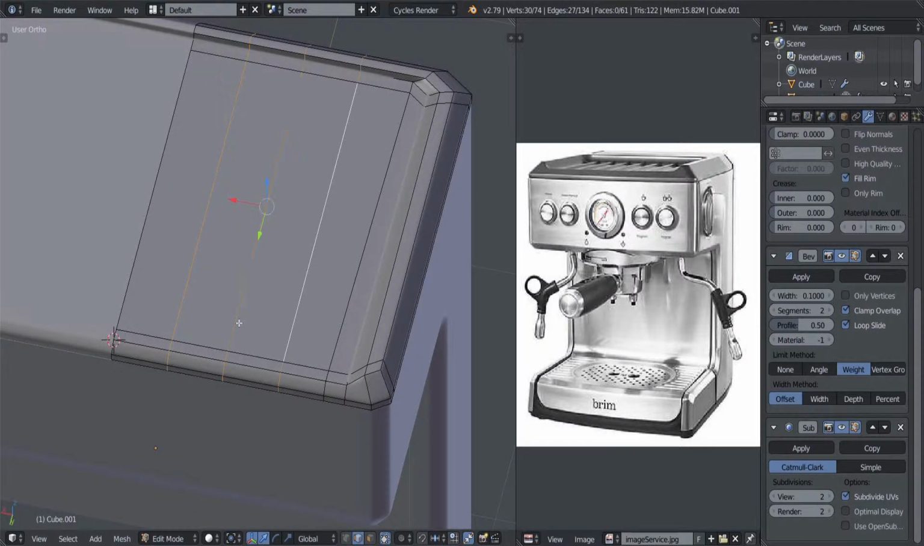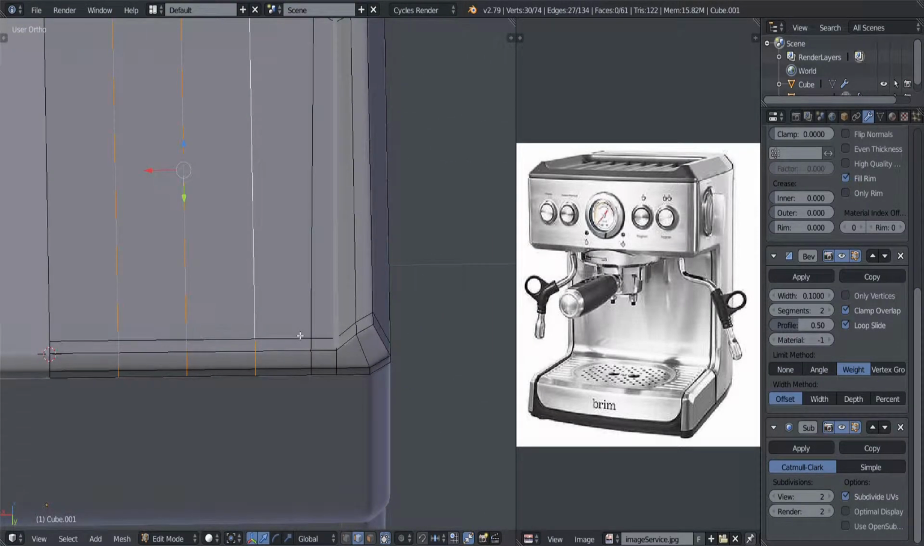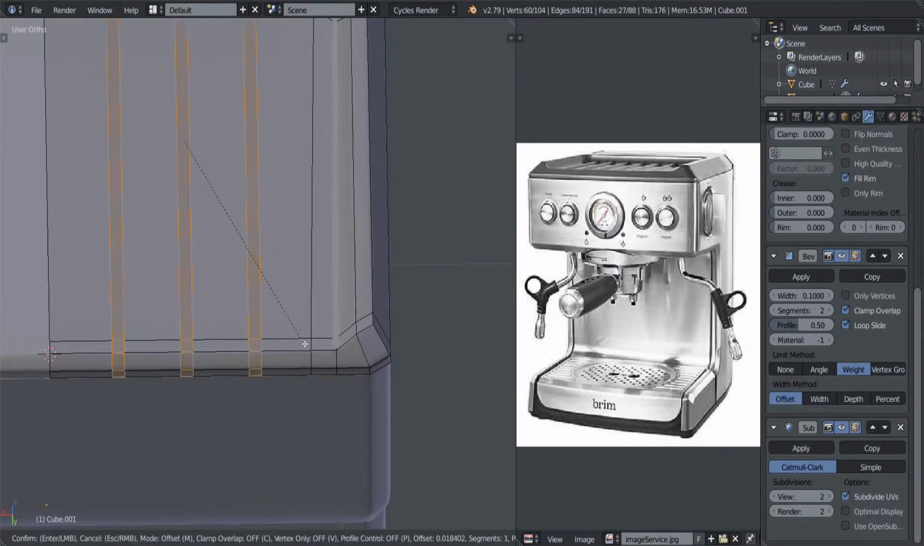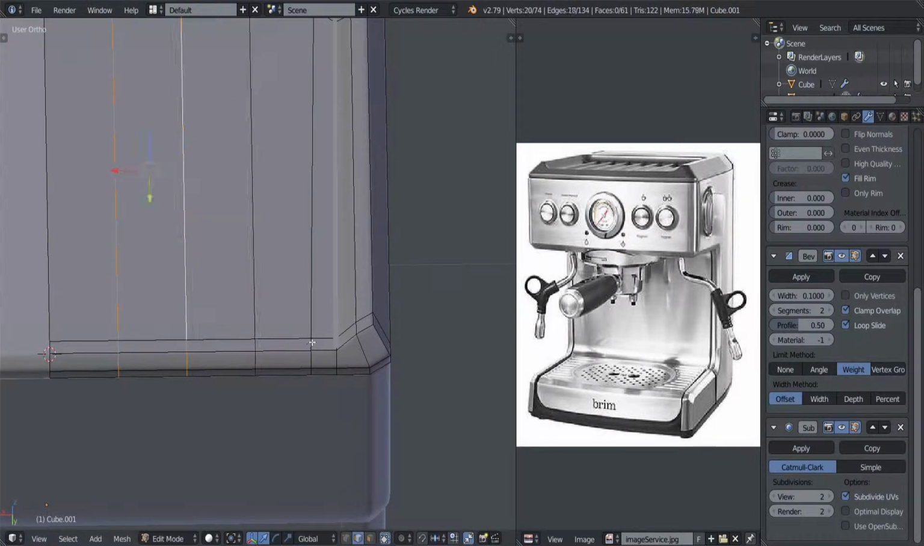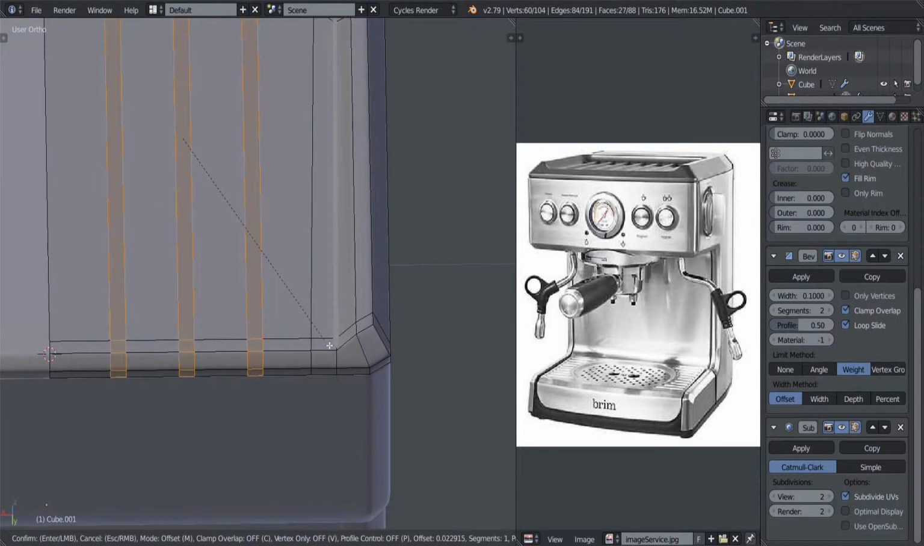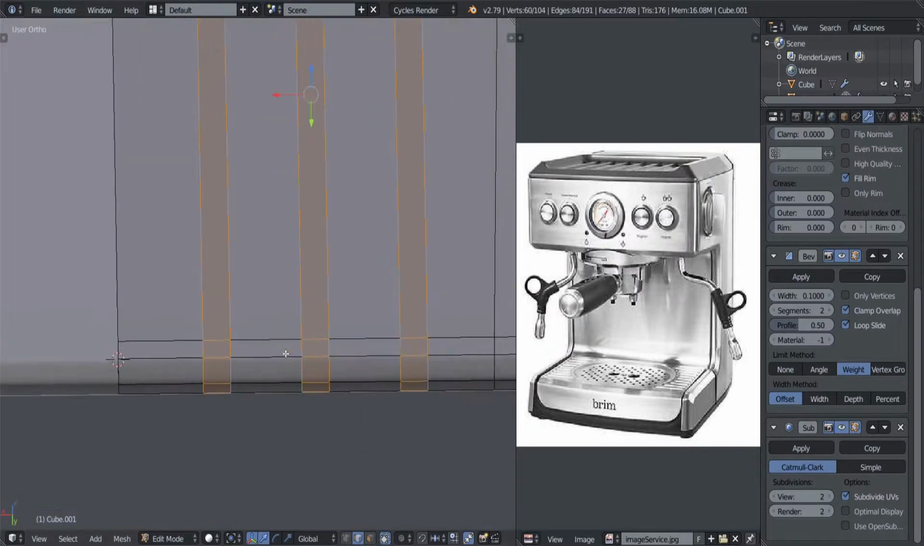So now I want to select these three, and then we're going to press Ctrl B to bevel them like this to the size of the bumps that are up here. So let's just eyeball this. So Ctrl B, and I think the size is about that.